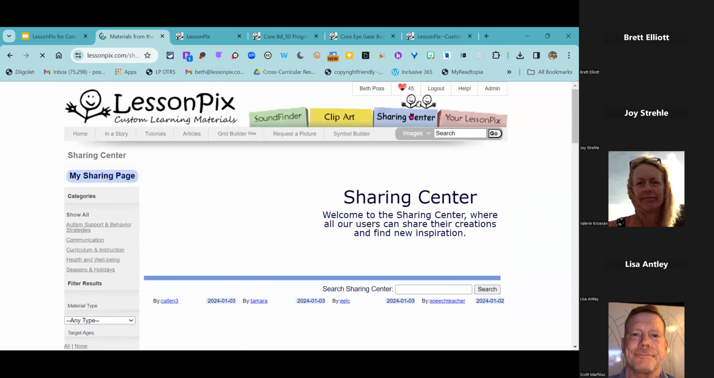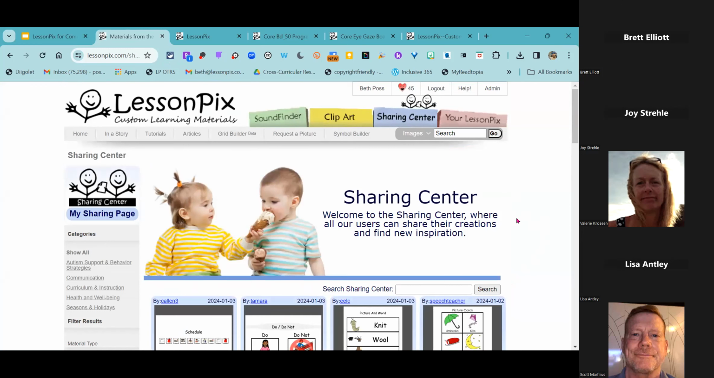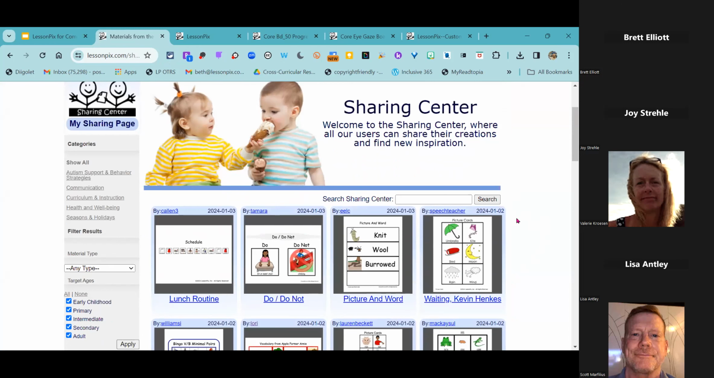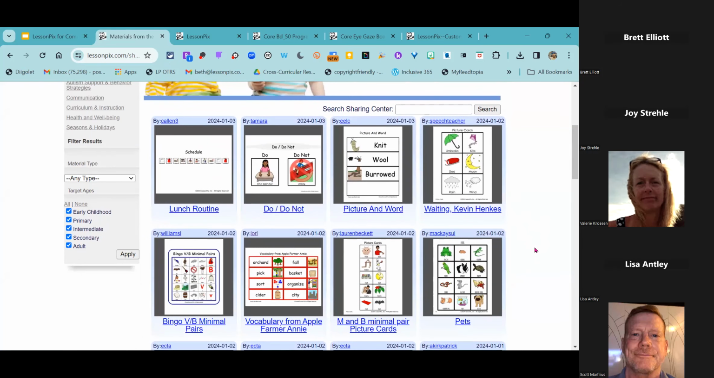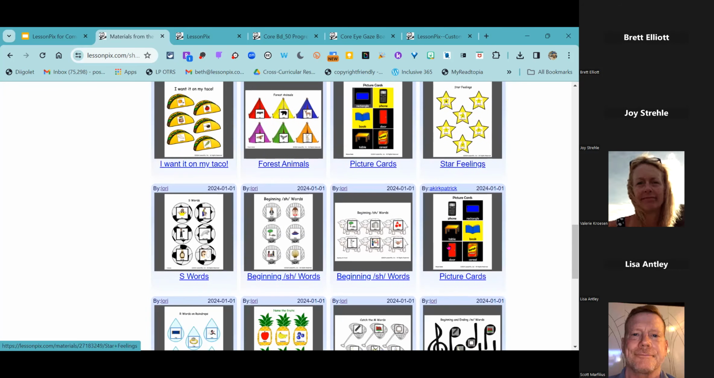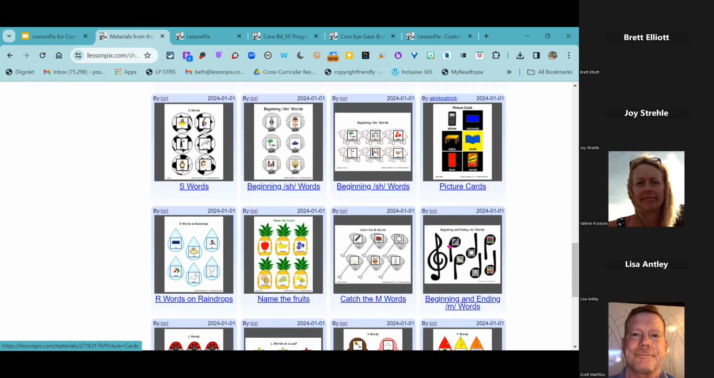I don't want to leave out our sharing center. In our sharing center, we have thousands and thousands of already created resources, because we know that nobody has enough time to make all the things that they need from scratch. Quite literally, when I say thousands, I mean thousands and thousands. I think at last count, there were over 80,000 resources in the sharing center. And these are resources that have been created by LessonPix subscribers for other LessonPix subscribers to be able to use.